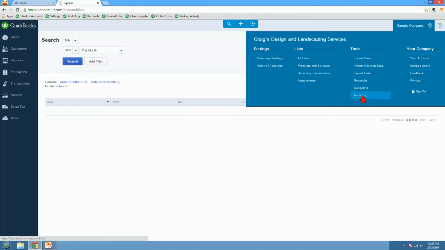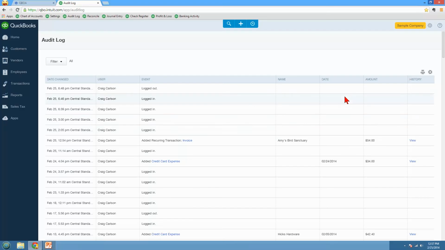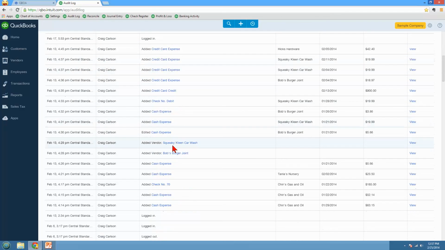Let me also show you the audit log or the activity log real quickly now. You might hear it called different things. This audit log is awesome because not only does it show you changes in transactions, but it also shows you when people log in, when they log out. You can see I just added a recurring transaction. You can see when they add a vendor or a supplier or a customer. You can see if they edit that, changes that they've made. So for example, here's where we edited an expense.